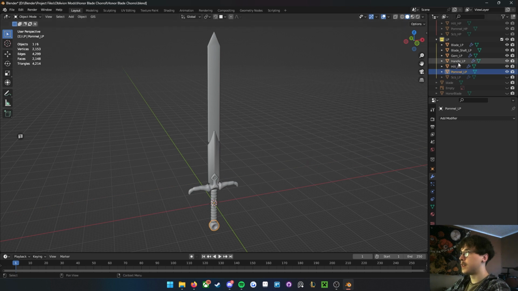So pommel, hilt, handle, and so on. And so it's got an export. It's got an underscore LP that stands for low poly, right? And then we've got the same thing up here. We have a matching piece for each one of them, but the high poly version, and then underscore HP.